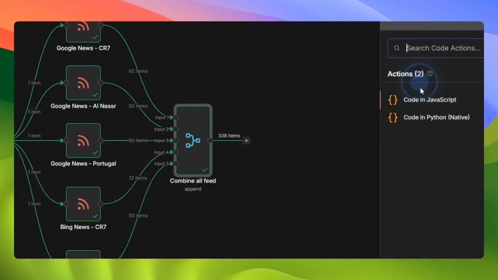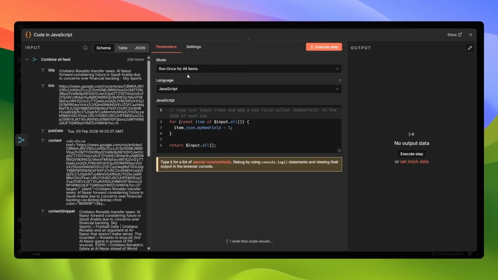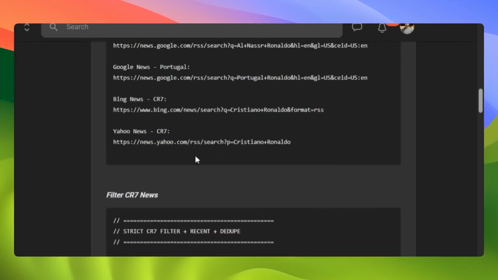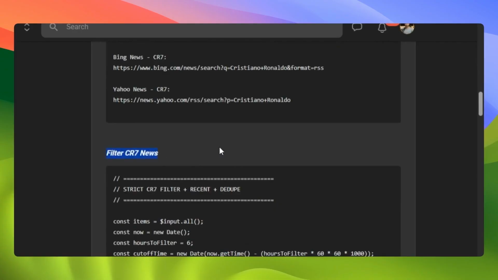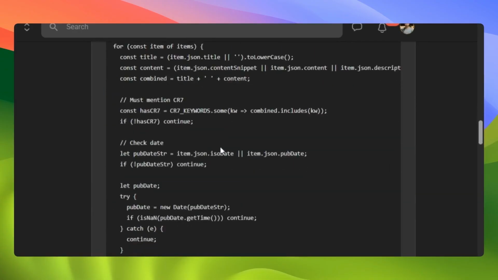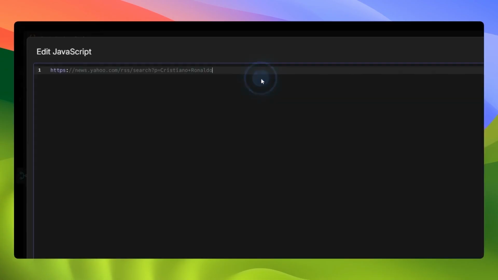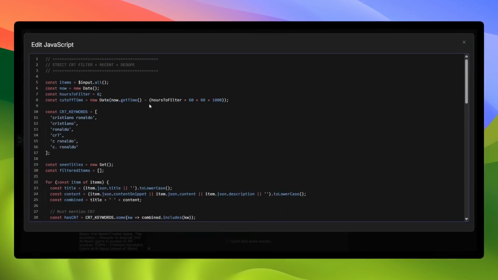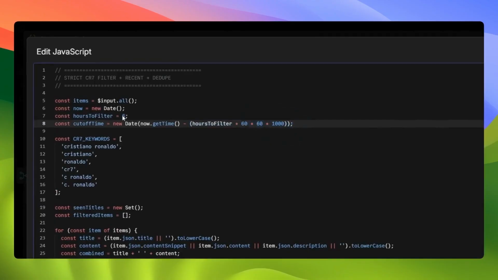Our next node is going to be a code node, and if you're good in Python, you can choose the Python one, but for me, I love JavaScript more, so I'll choose the JavaScript node. Again, the code for this node is going to be available in the resources link. So make sure to use the link in the description to find the code.